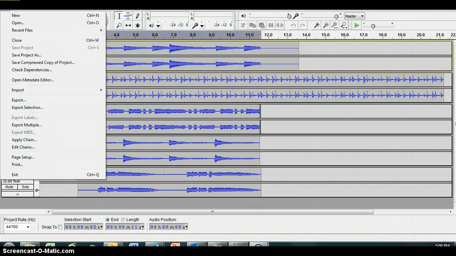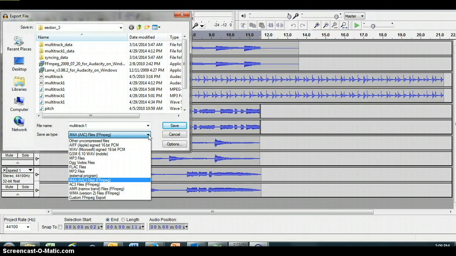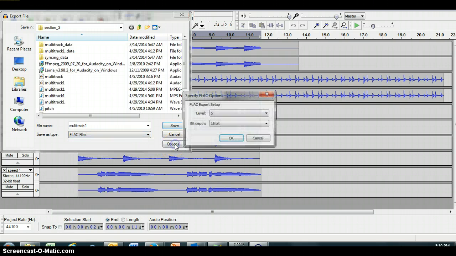So click on File. This one will be exported as an FLAC file. So we're going to come down, Export again. Click on the Save As drop-down menu. Let's see, here's the FLAC files options.